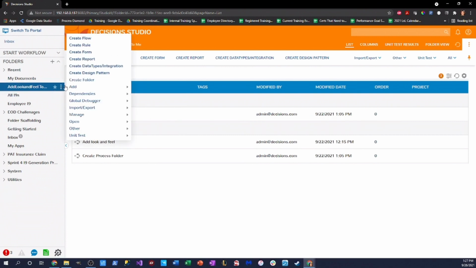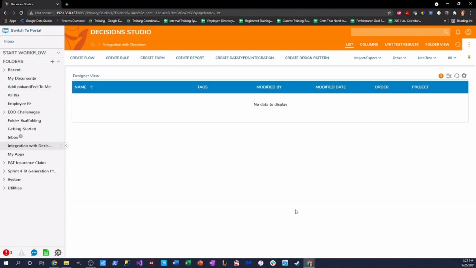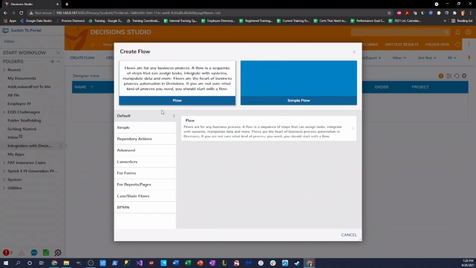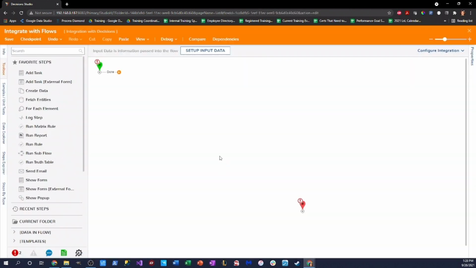So I'm just going to create a new folder, designer project. We're going to call this integrating with decisions. Add that root. I'm going to click create. First things first, I'm going to create a flow, and it's just going to be a basic flow. It's going to be integrate with flows. And then I'm going to click create right here, and we're going to go into the integration.